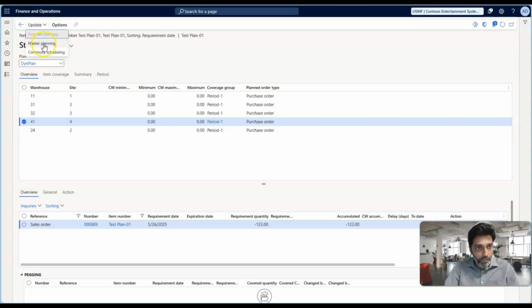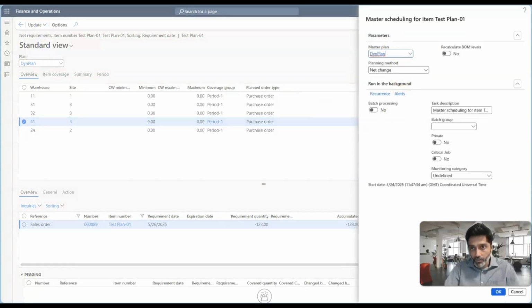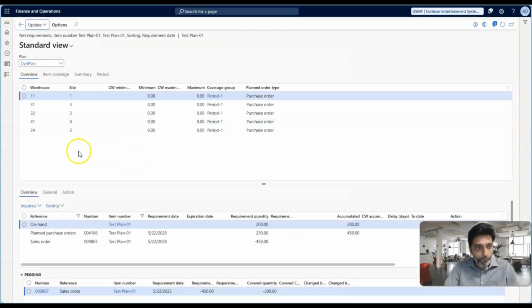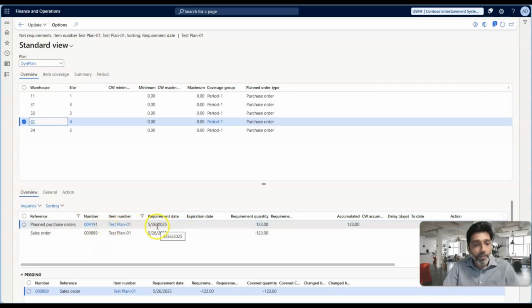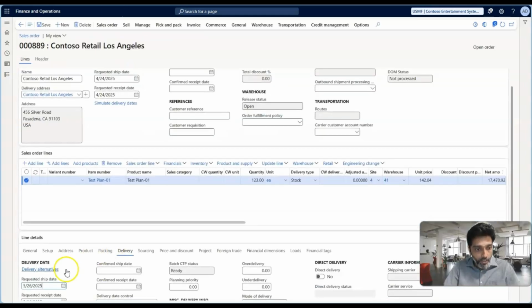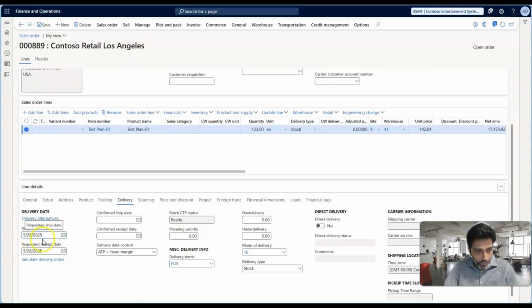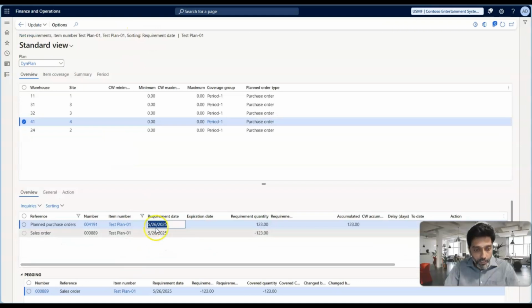So let's run the master planning. Let it be a dynamic plan with the net change. Let me click on OK. For 41.4, a planned purchase order is created, and you can see the requirement date is still 26/5. Which means we actually need to ship the order on 26/5, and the requirement date calculated on the net requirements page is also 26/5.